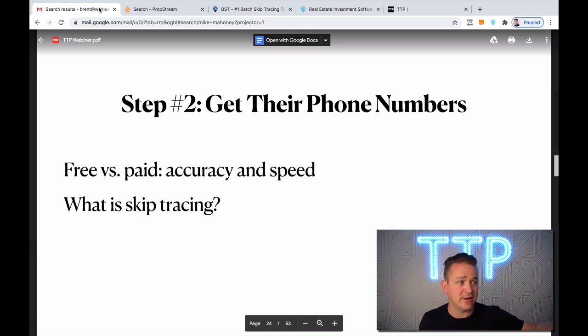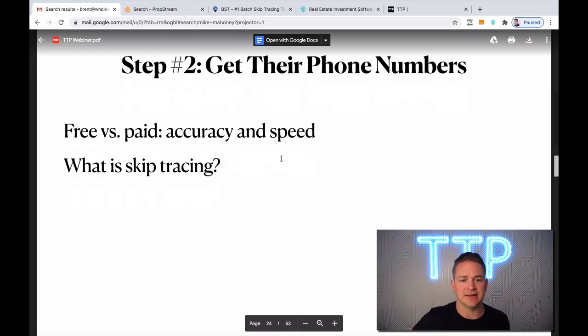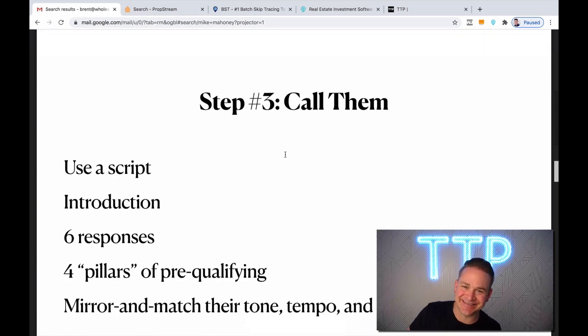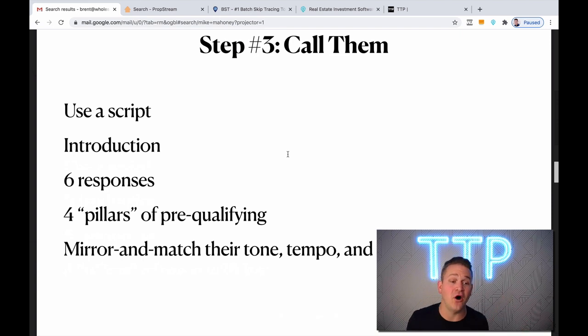Maybe you text message, maybe you catch them on the phone, and you ask them if they would consider an offer, right? And I think I'm getting a little ahead of myself. Here we go. Dang it. Step 3 is to call them.